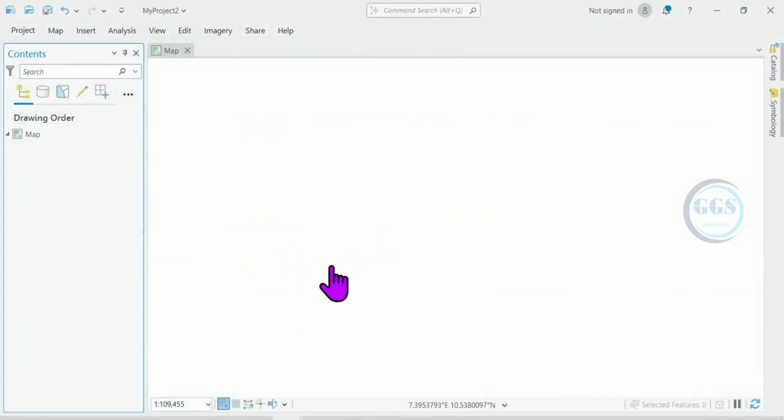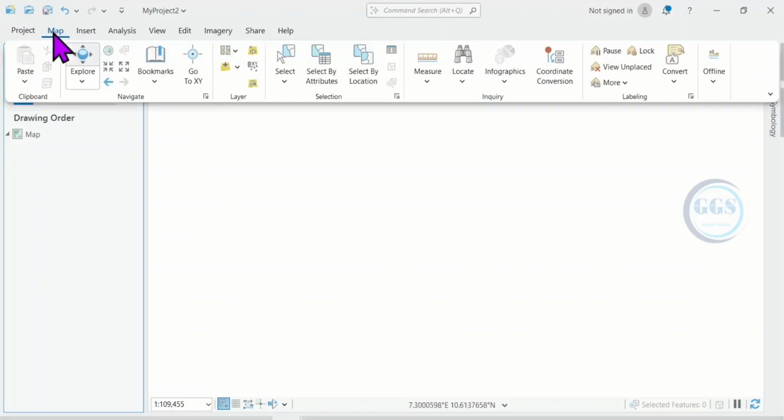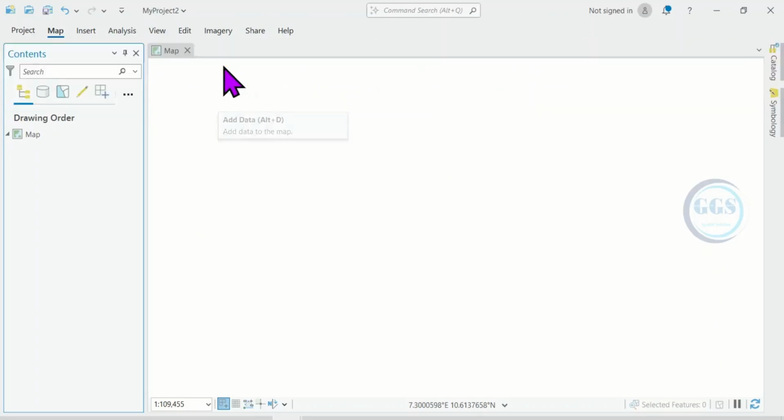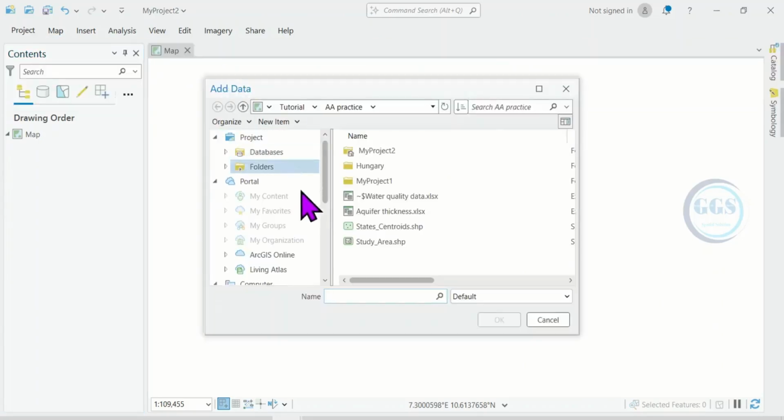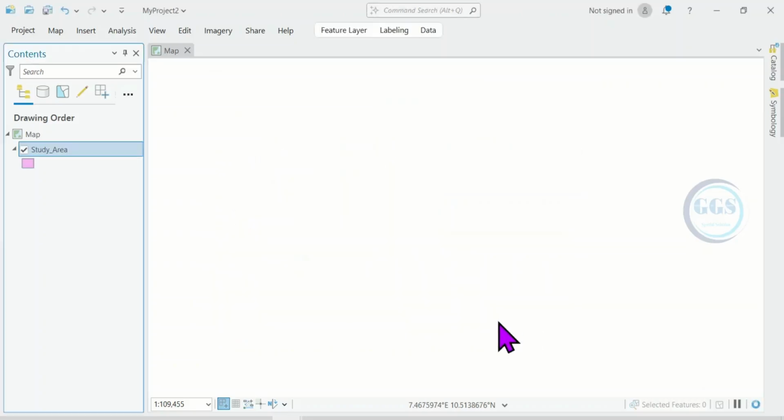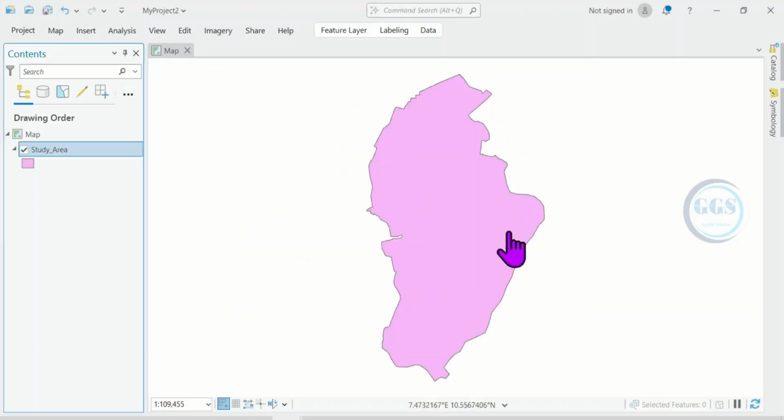Then the next thing is to open your ArcGIS Pro. Now we need to bring in two sets of data. The first one is the boundary of the study area, and then the aquifer thickness data. So to do that, come to Map, click on Add Data, then navigate to your working folder. Here is my study area shapefile. I'll click to select it and click on OK. So my study area has been added.